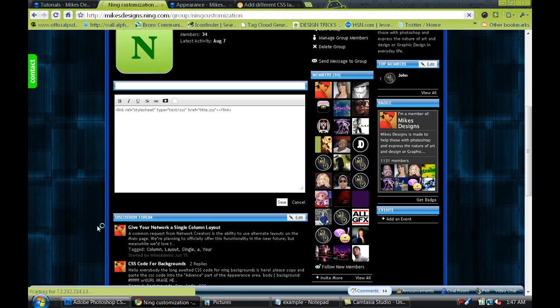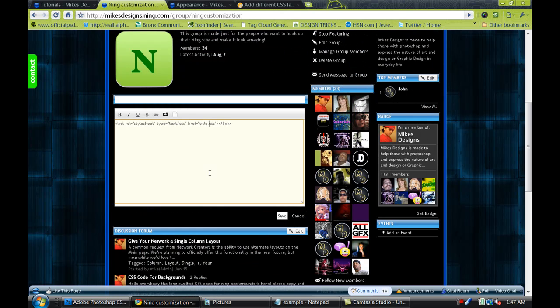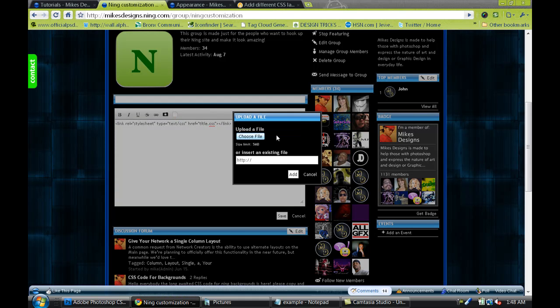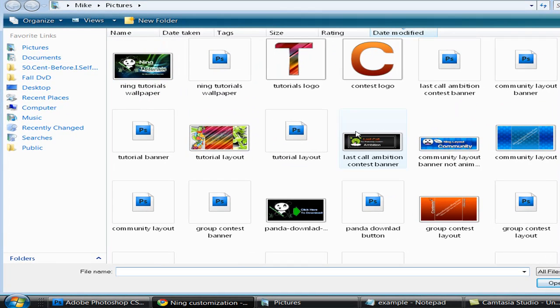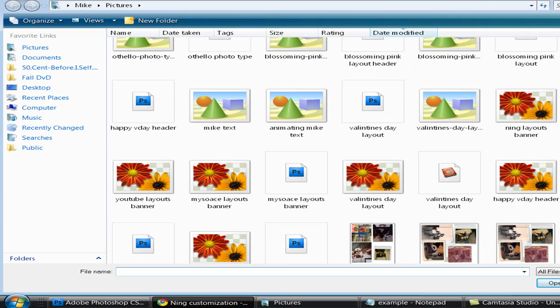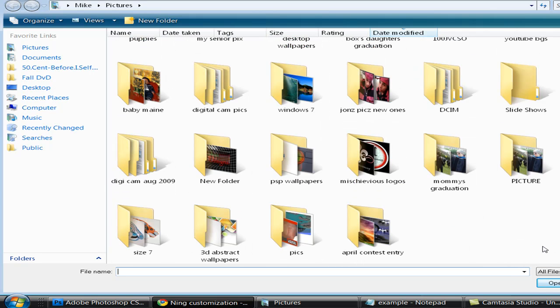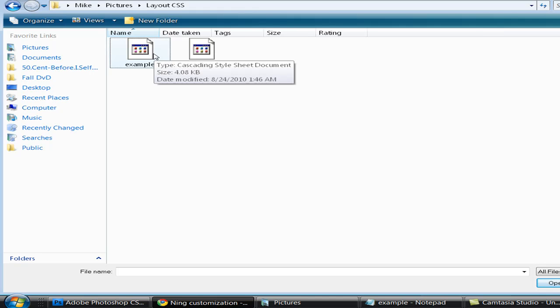Alright, so next what we're gonna do is scroll down. Well, not even. Within this text box, I'm going to make a few spaces down. I'm going to select the upload file icon. I'm going to upload a file. And I'm going to select the CSS code that we've created. You want to make sure it's CSS, because if it's a .txt document, then it's not going to work at all. Alright, so here's the example, .css.